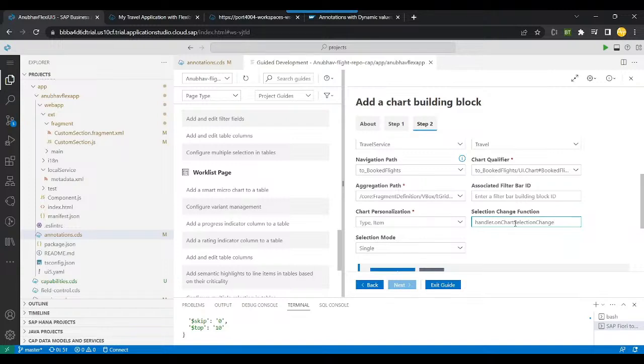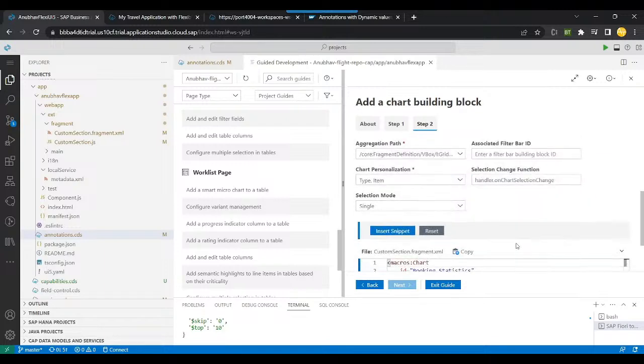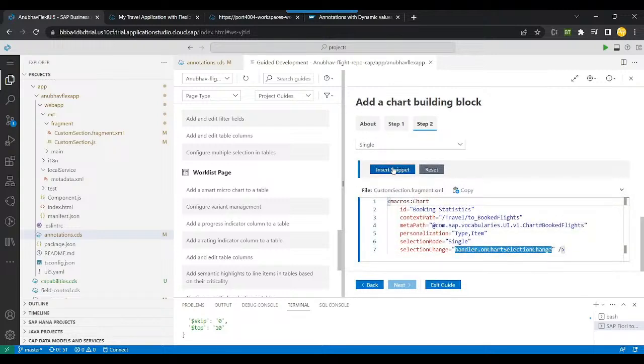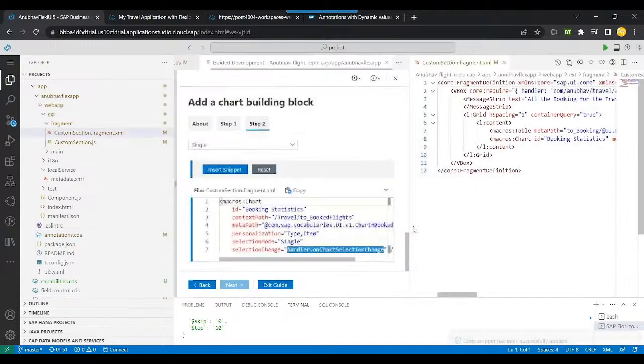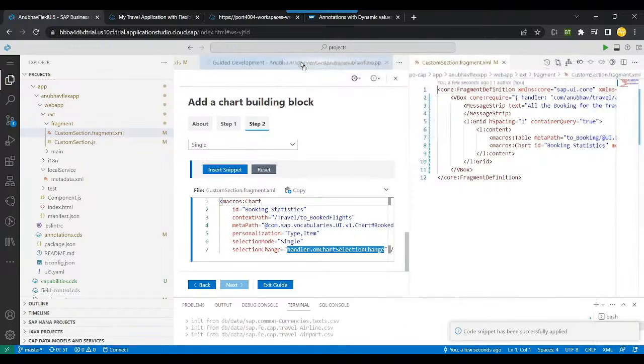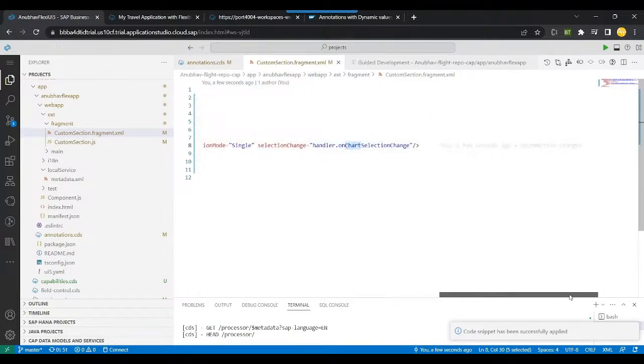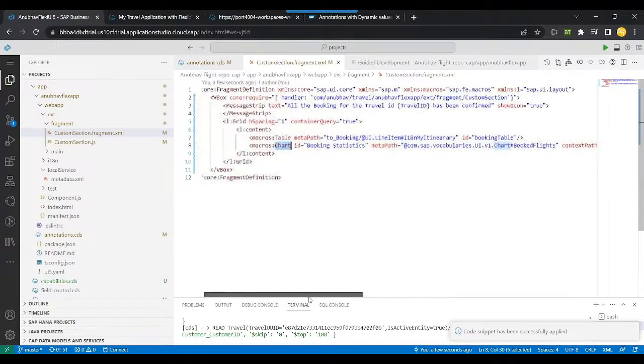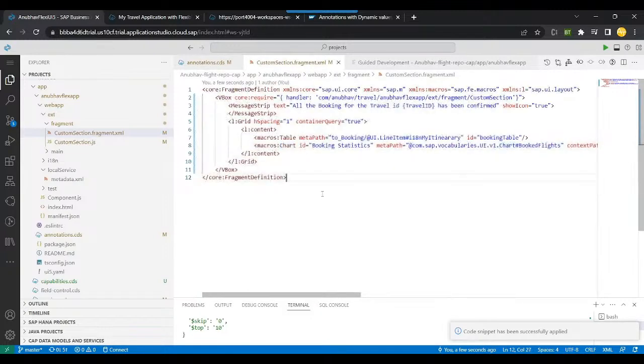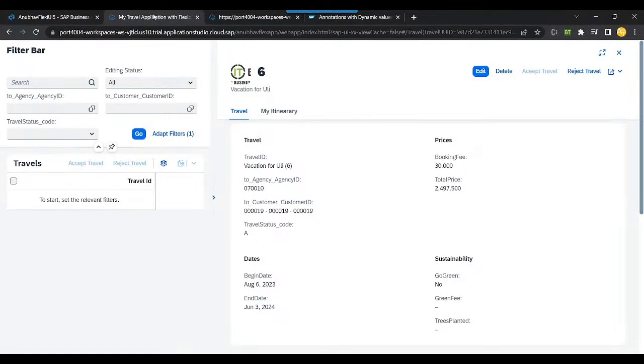I will be adding this function in our controller file in a second, or maybe in the next episode, so we can add some logic for when somebody clicks on the chart. All right, let's insert the building block, and that gets inserted in the fragment. You see next to the table, we've got a chart fragment inserted with a handler for on chart selection change. Perfect.